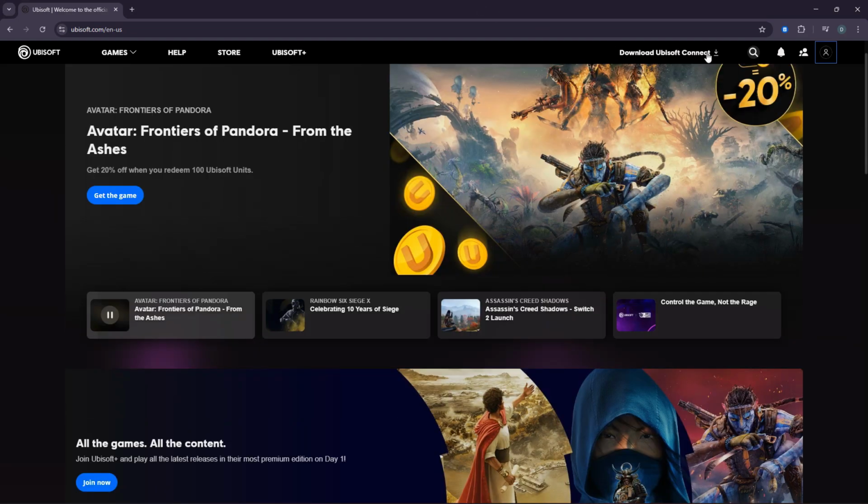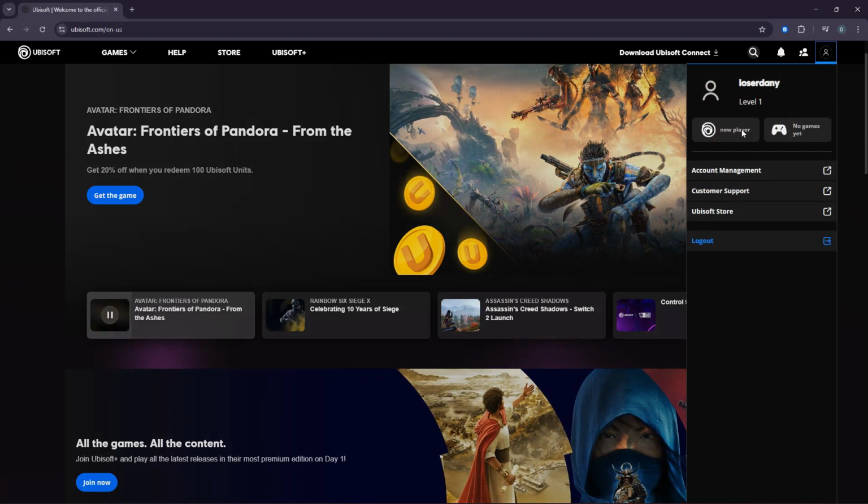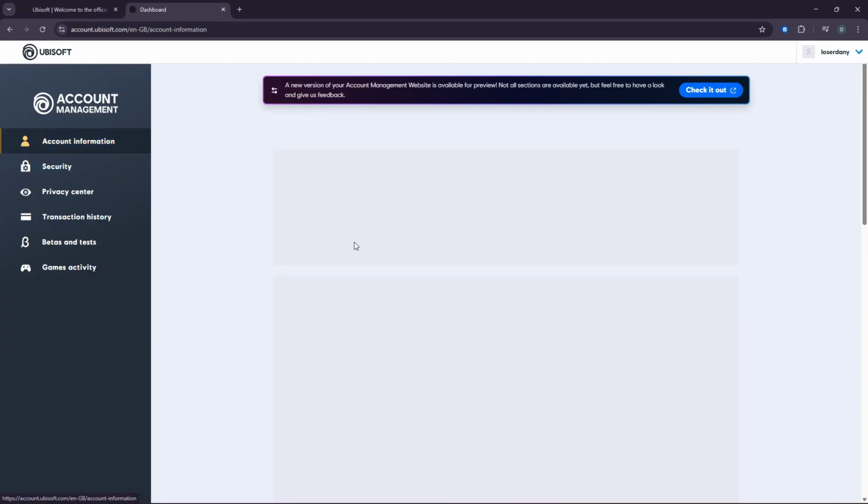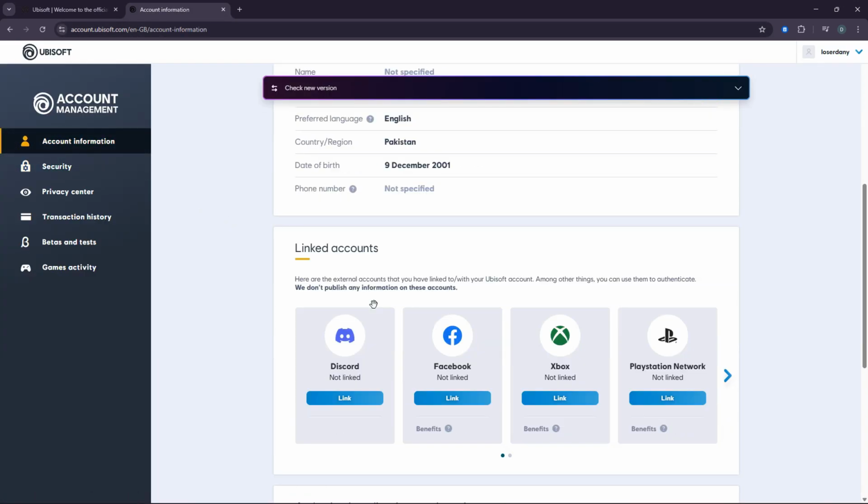First, open your Ubisoft account page and sign in with your username and password. If you don't remember which email is currently linked, don't worry, as long as you can log in, you can follow these steps. Once you're signed in, go to the account information section. Here, you'll see your basic details, including your registered email. Make sure to follow along carefully so you don't miss any important details.